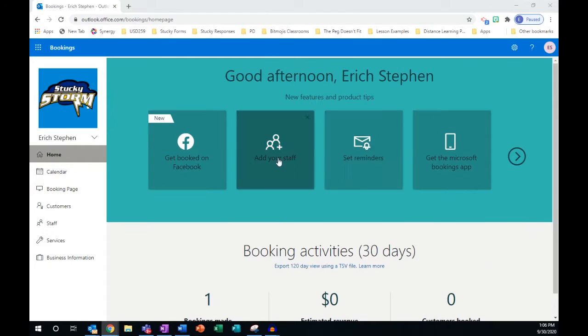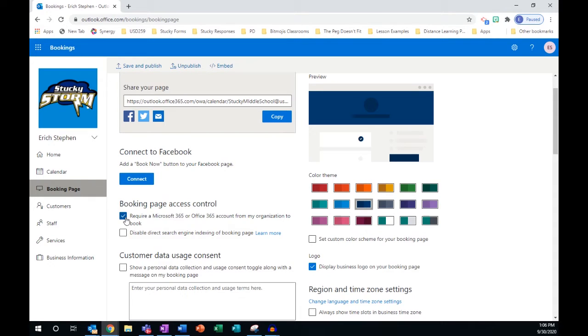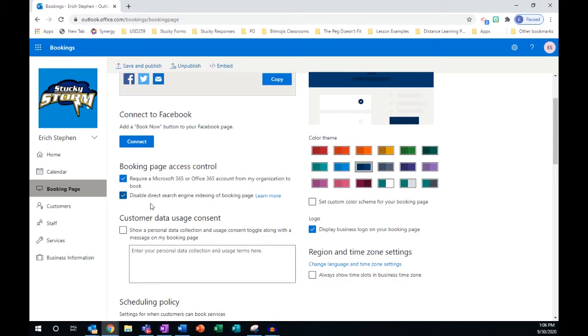Once your calendar is created, I want you to go to your booking page. There's a variety of options on this page. I'm going to skip over many of them. We're not going to worry about this quite yet. I would make sure that this is checked to make sure that they are a member of Office 365. I would go ahead and disable search in the search engine of Google so nobody can find you.